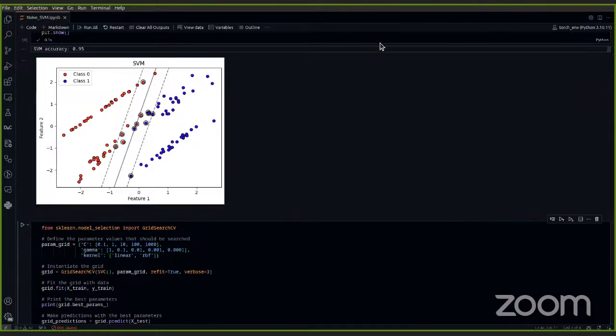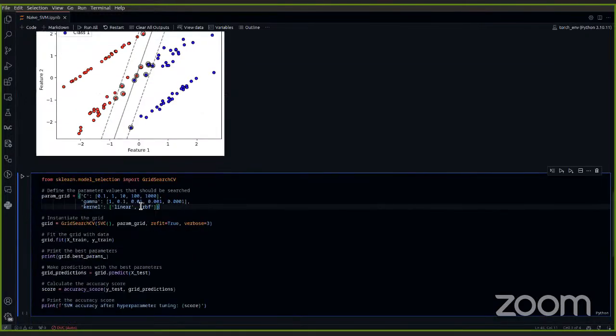Yeah, dictionary. So if you want to search for C, I'm mentioning here, I want to try these different values for my hyperparameter C. For gamma, I want to try all these values. For kernel, I want to try the linear kernel. I want to try the RBF kernel.